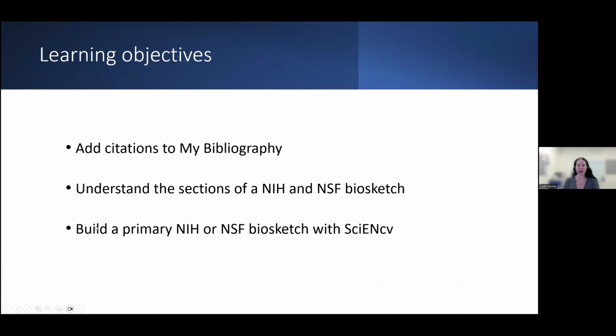So hopefully by the end of today's session, we'll be able to add citations to your My Bibliography page. You will understand the different sections of both an NIH and an NSF Biosketch, and you will have had a chance to get a start on building a primary NIH and NSF Biosketch using the SciENcv.